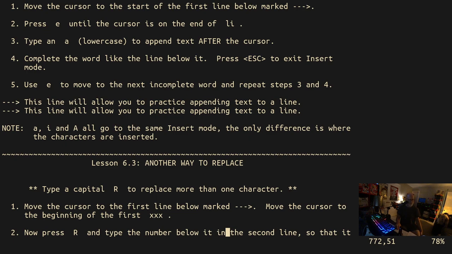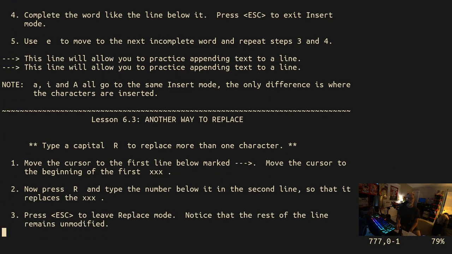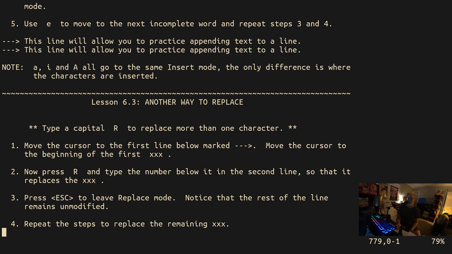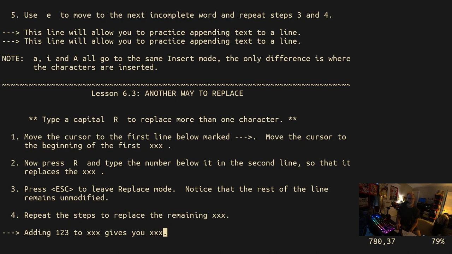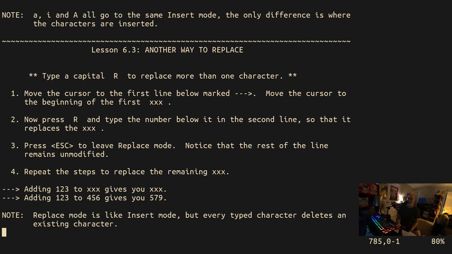Rectangular cursing for markdown tables. I don't do that. I just grab the whole paragraph usually. Another way to replace, capital R, I don't use that. What does that even do? No, it's stupid. Don't do that. No, don't do this. This is totally stupid.